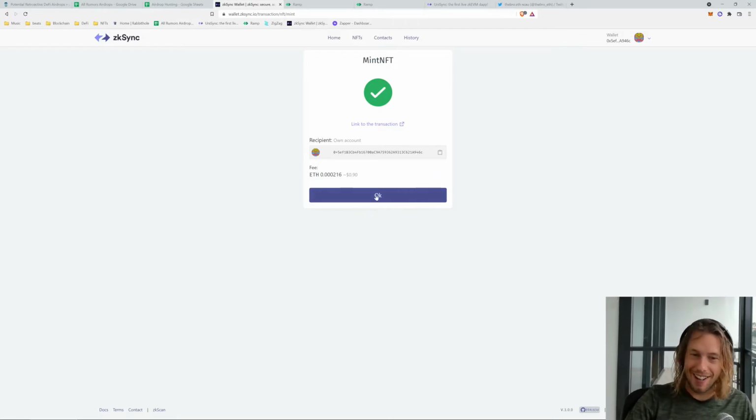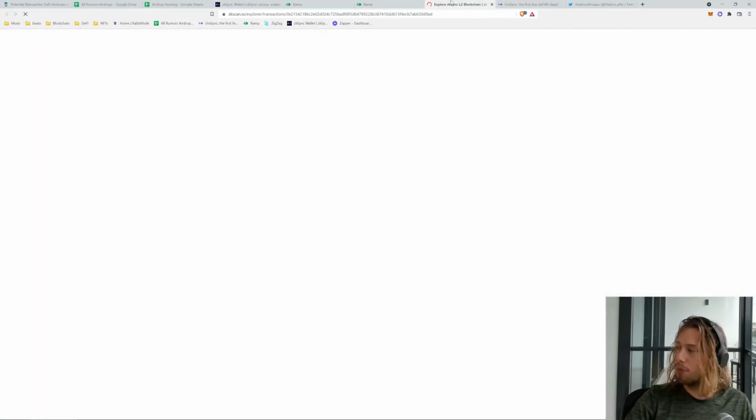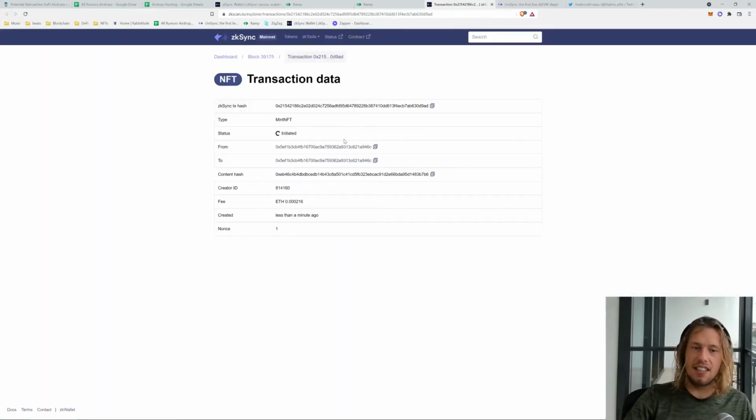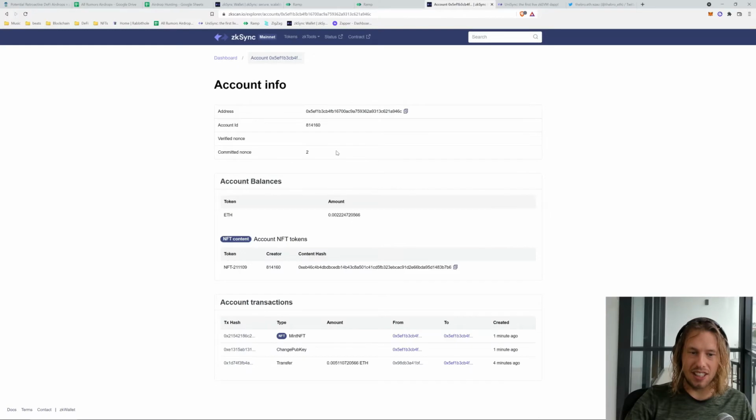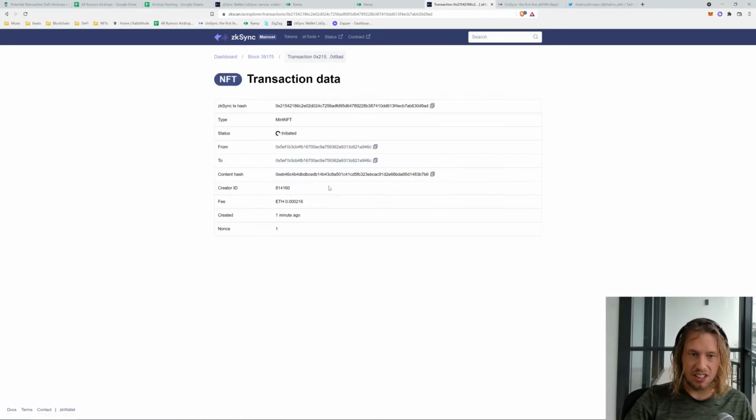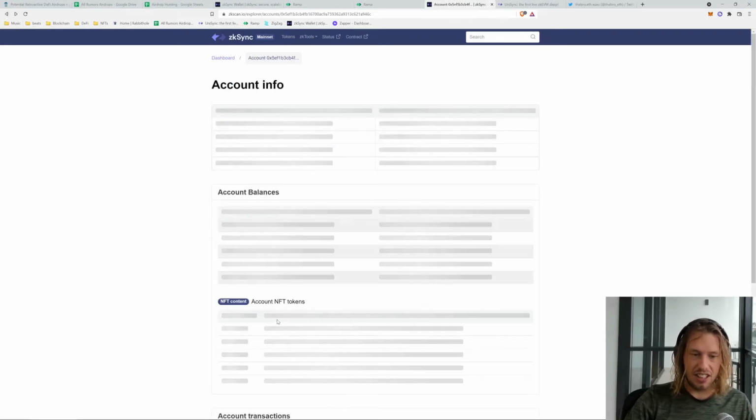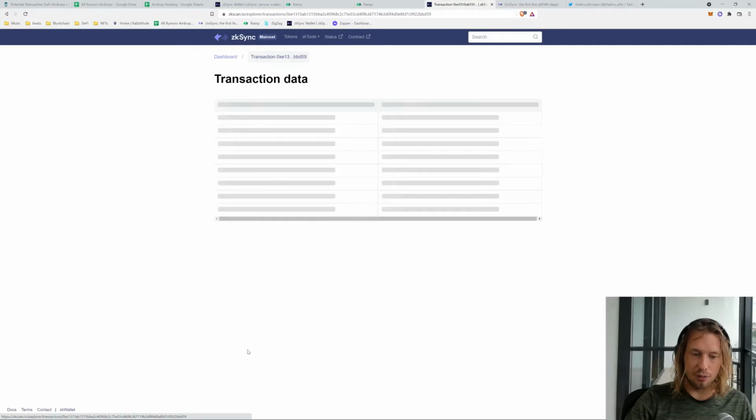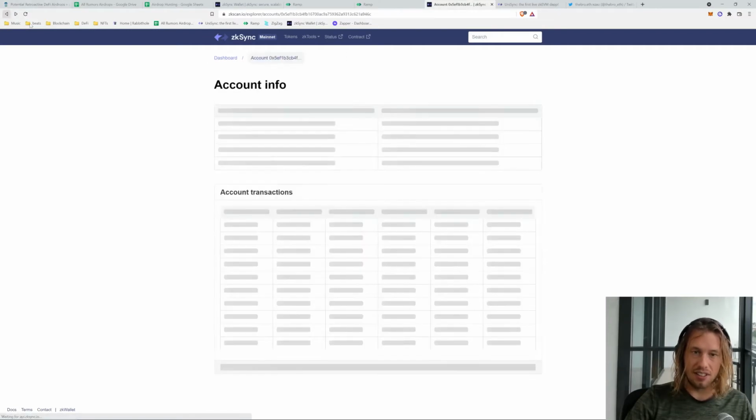So you can link to the transaction, and that's going to take us to the Blockchain Explorer for zkSync. So this is initiated, it's still working through, but this is the from address. This is my wallet address for this account, and you can see that this is created, it's gone through the change of public key, that's the activation, the minting of the NFT, so that's all good. Still initiated, it'll go through, there won't be any problems. Once it's at this level, it's fine. It's very unlikely that you'd have any issues.